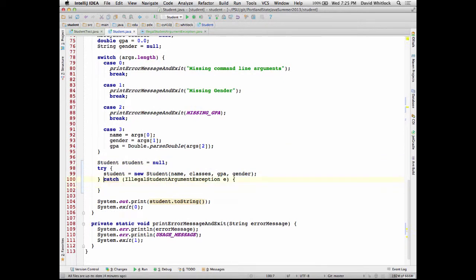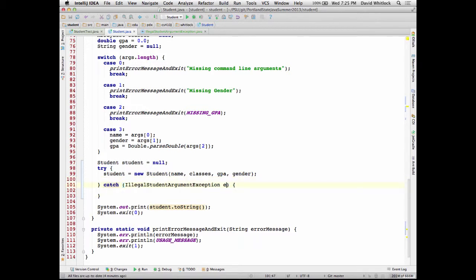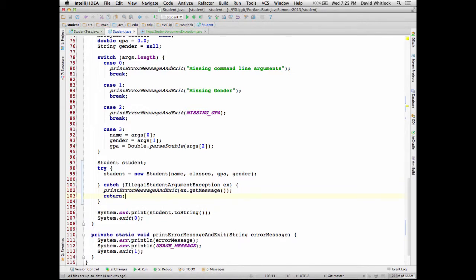Okay, and what do I want to do here? What is it complaining about? Oh, it's empty. What is this complaining about? May produce NullPointerException. Okay, here's what I want to do. I want to print the error message and exit, with e.getMessage. Now it's definitely complaining. IntelliJ and the Java compiler aren't smart enough to know that this is dead code. I'm just going to add a return here, and now it's happy.